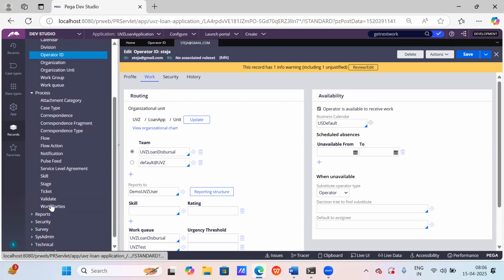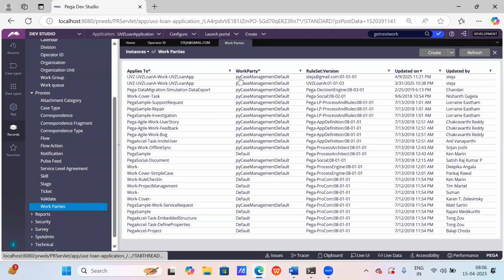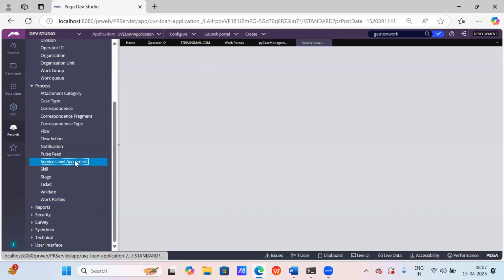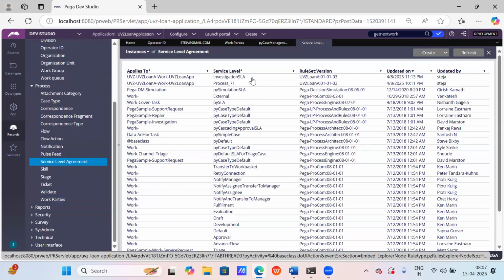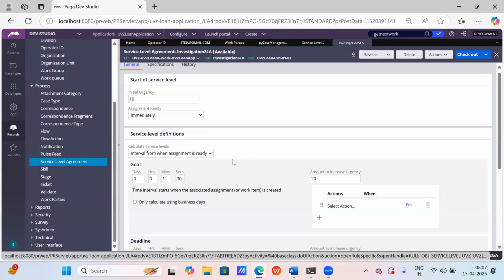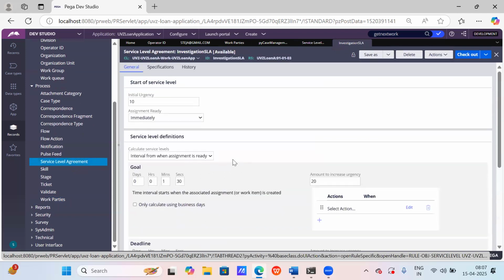Along with that, we will be discussing work parties. If you remember, we have configured one work party for approver. The work party creation is something which we have already done, but we'll discuss the scenario questions which play a crucial role in work parties. Along with that, the last one will be service level agreements. In this, we'll discuss what happens, how to configure, and what the expected questions from service level agreements are. So we are going to discuss these three topics today.